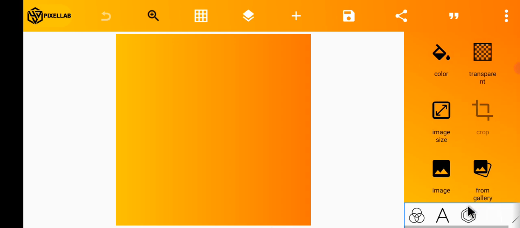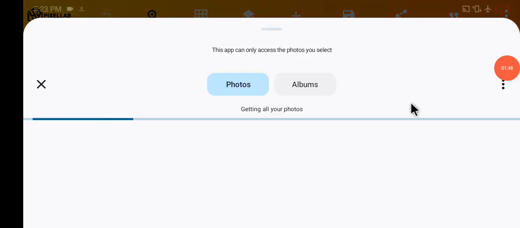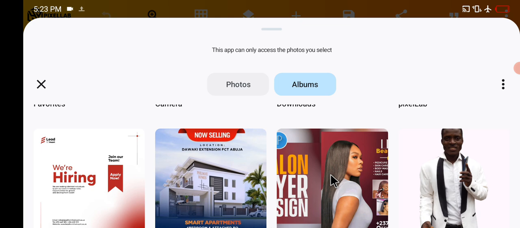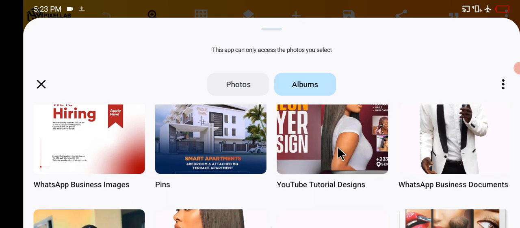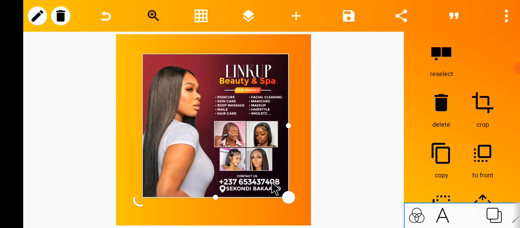But before doing that, let me first of all import the flyer for reference sake. So I'll go to my object tool. I'll go to import. Album. I'll click on album. This is the flyer.